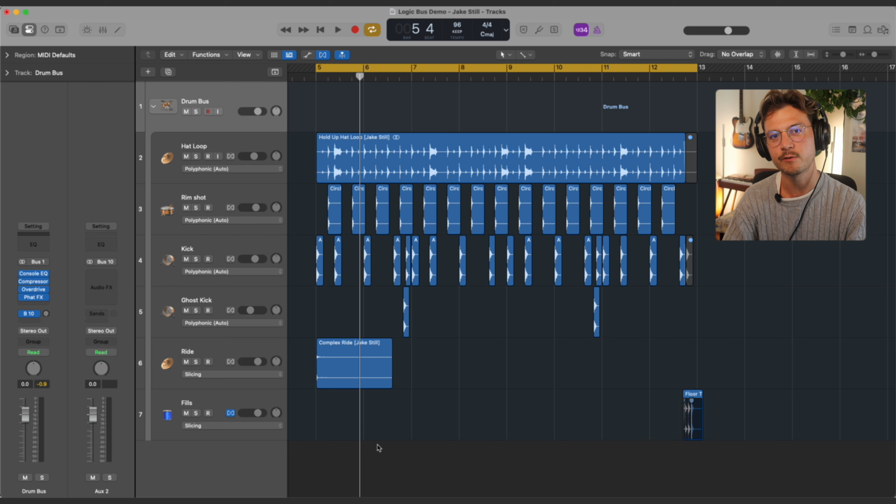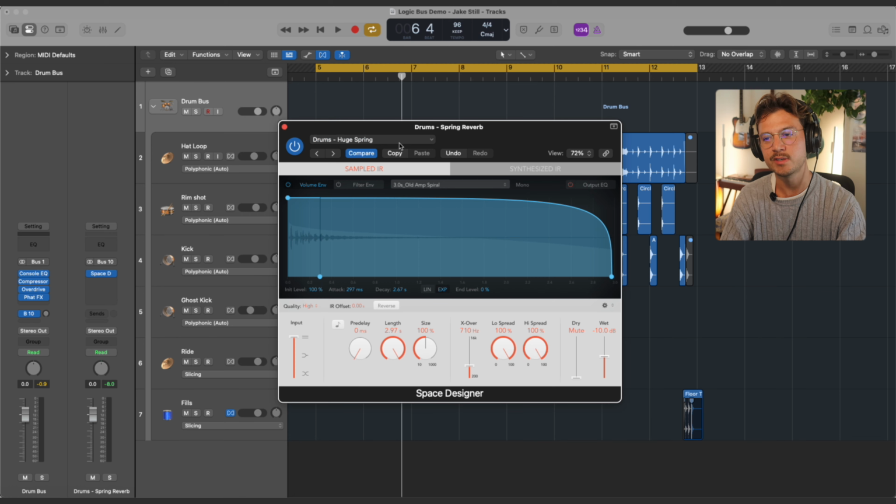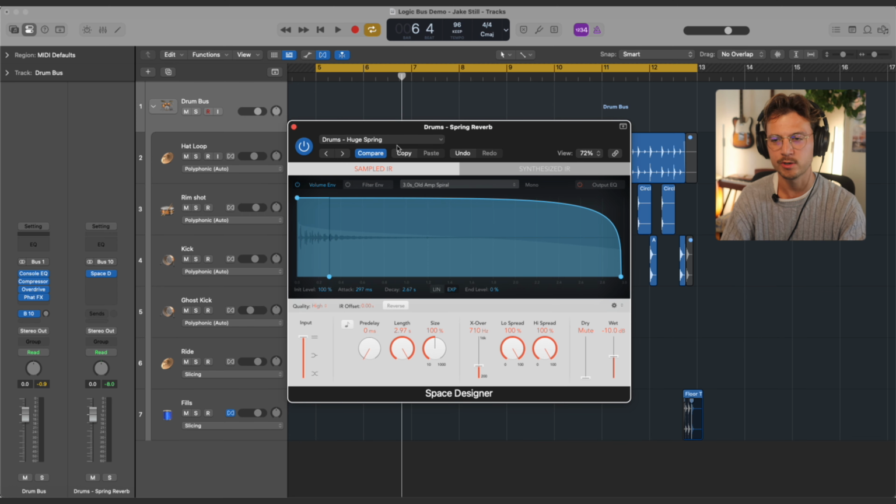We're going to use this first effect bus to dial in some drum reverb. So I'm going to call this drums spring reverb. We're sticking with all Logic stock plugins today. I really love Logic's Space Designer, and I really love this spring preset here. So we're going to go with that.